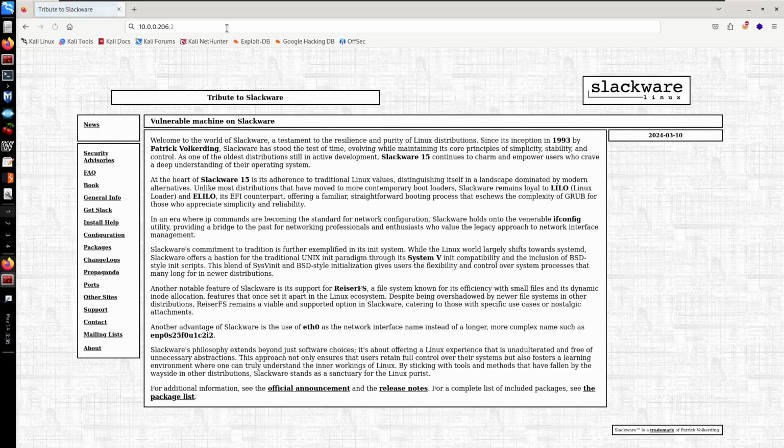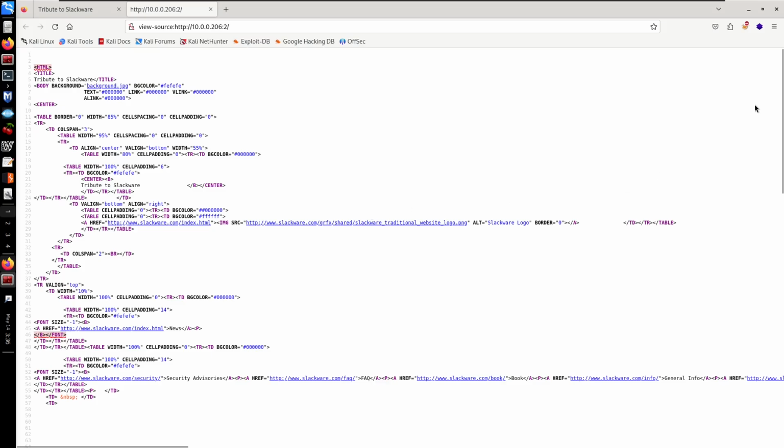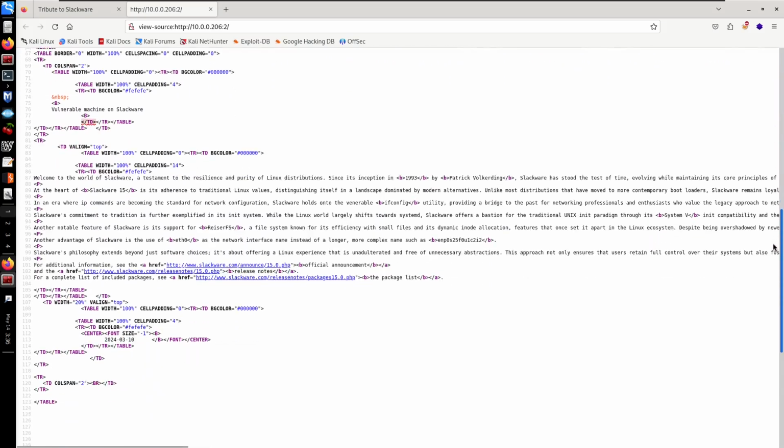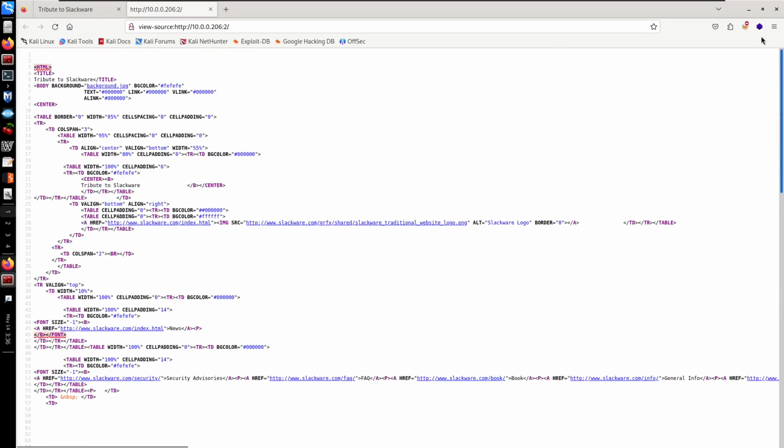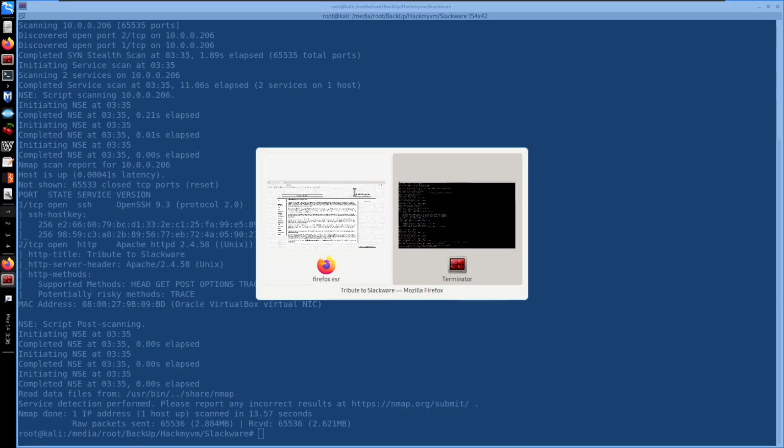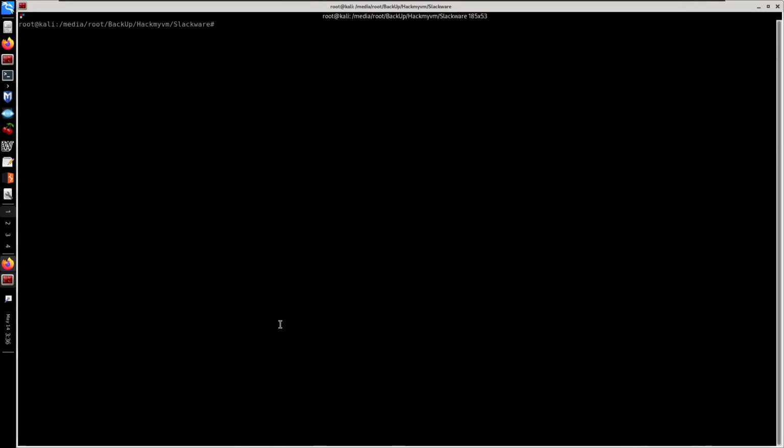Here on port 80 we do have a tribute to Slackware, and we do have a user here named Patrick. We'll check the source code, and it didn't seem like anything. So I'm going to start running a Gobuster, so Control-Shift-Z, since we're doing some more enumeration. We'll do gobuster in dir mode with -u on the IP address, and -w with the usr share wordlists dirbuster directory-list-2.3-medium.txt, with extensions html, txt, and also php.